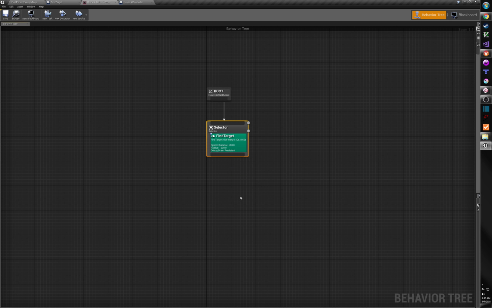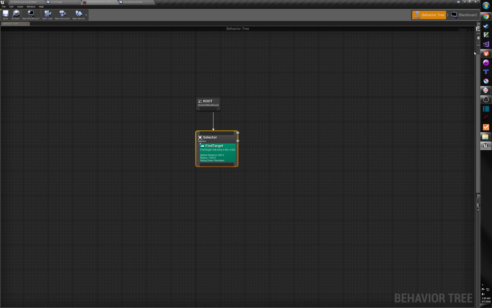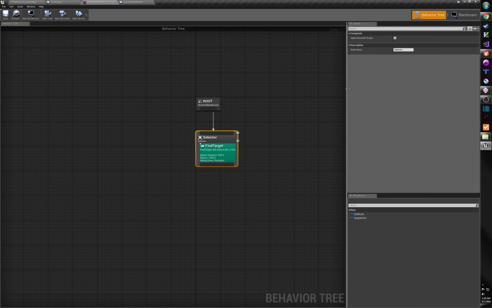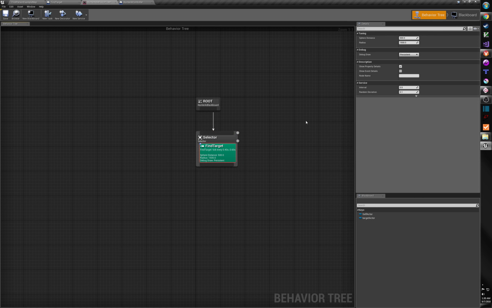Here's our find target. There it is. So this is our service. Let's pull this guy over here so we can see what's in here. This should look familiar. Look, our sphere distance and our radius, and we can retune all of this if we want to, because we created it as tuning. This should look pretty familiar based on the blueprint stuff. And that's it for what we want to do for right now.